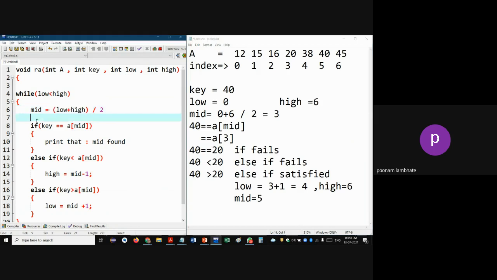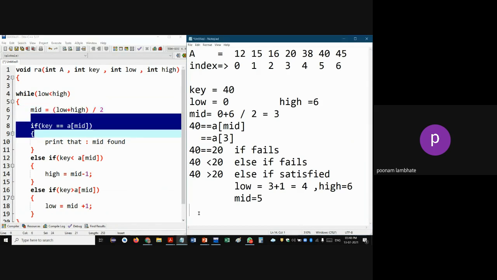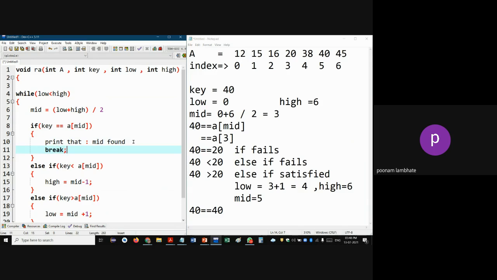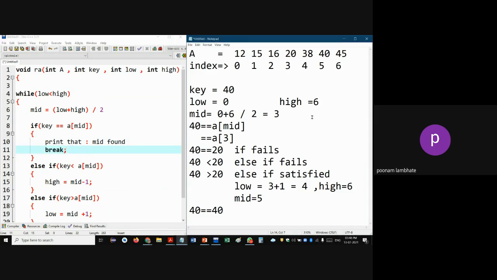Now again this if condition needs to be checked. If the key, that is 40, key has not changed, right? 40 equal to A of mid. A of mid is nothing but A of 5, and A of 5 is nothing but 40. So you have found the element. This if condition is satisfied. So you can print that the element has been found at mid, and then you can break directly because you have found the element. So this way I have divided my array and I have found the element.